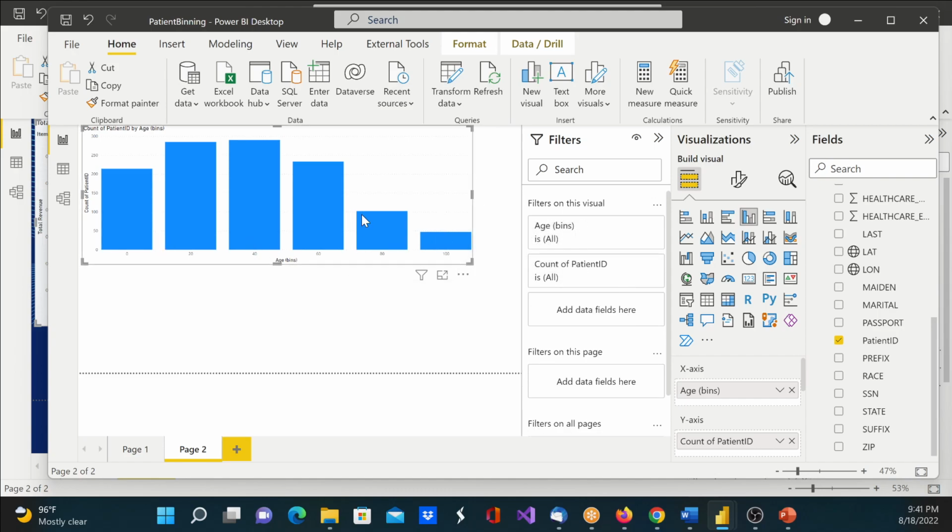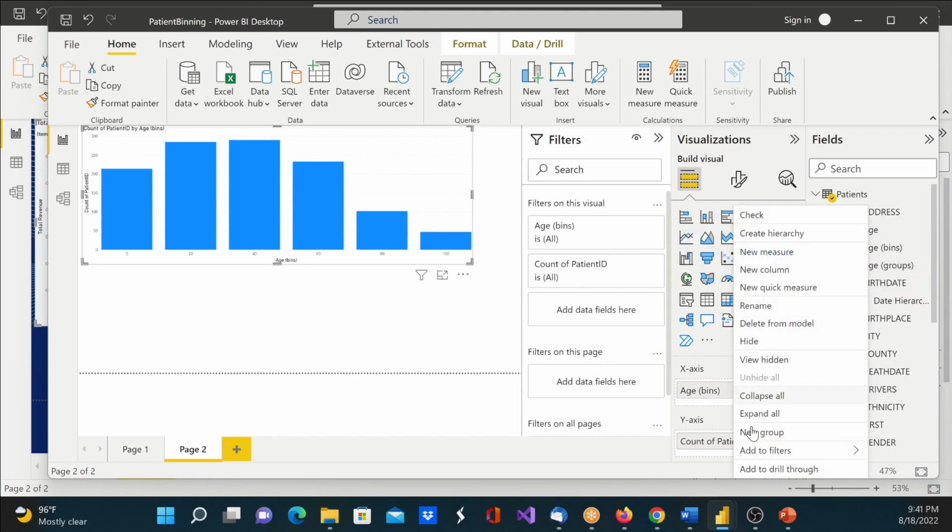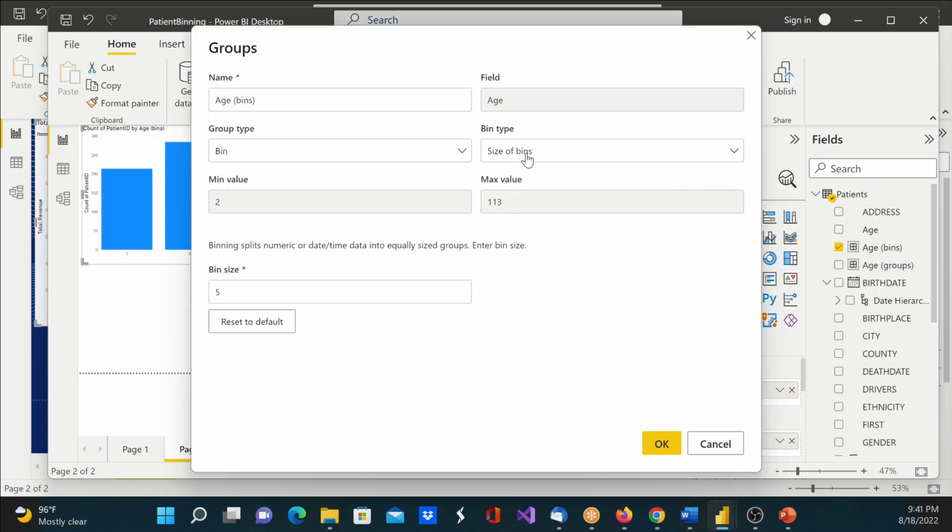You need more real estate in a visualization, or maybe you just want to see a really specific number of bins. So we can go ahead and change that, but I'm going to create another bin here. So I'll go to the age, right click, new group. Now instead of saying size of bin, I will say number of bins.